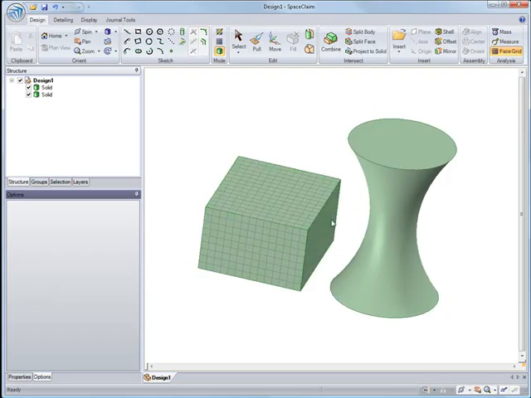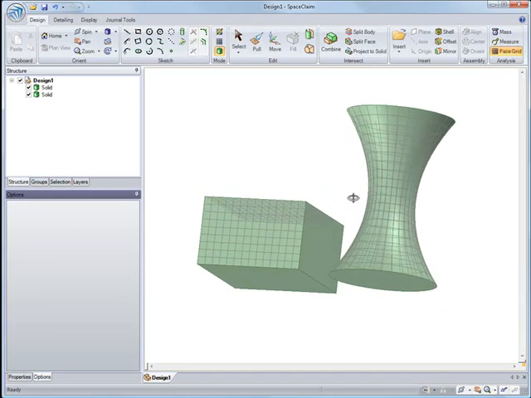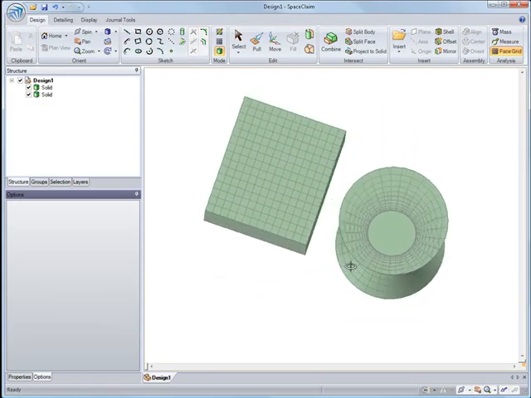And I can apply it to multiple surfaces by holding down Control. It's most useful when looking at blended surfaces like the one on the right, so you can see the lines and the contours a little bit better.